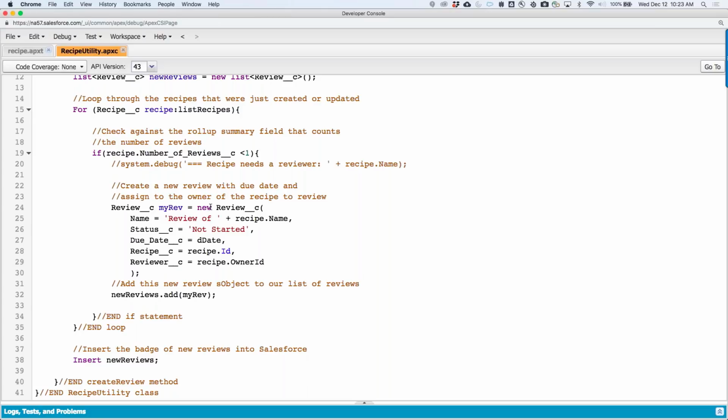So on line 19, you'll see an if statement. And if you've ever created a formula field or a validation rule that contained an if statement, this is the same thing. It's just asking a question. In this case, it's looking at the number of reviews roll-up summary field and saying, is it less than 1 for the particular recipe that we're looking at? If it is, then we'll do everything between the next set of curly braces, so that's line 20 to 34.